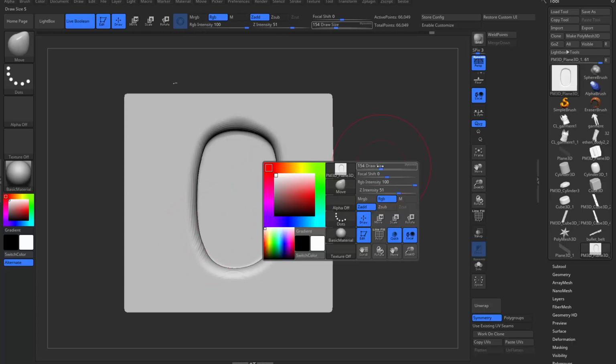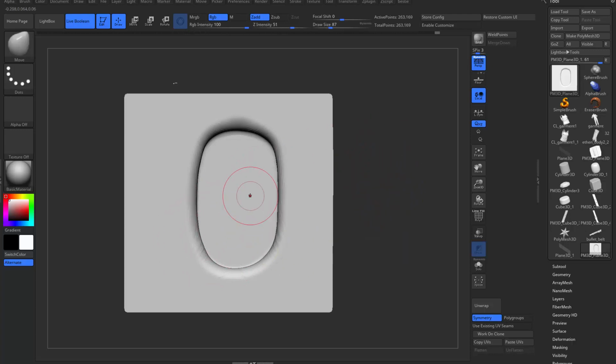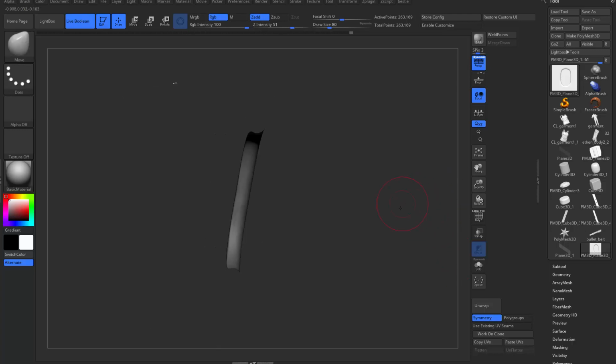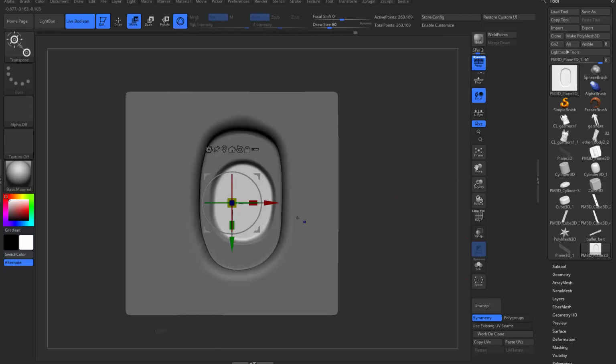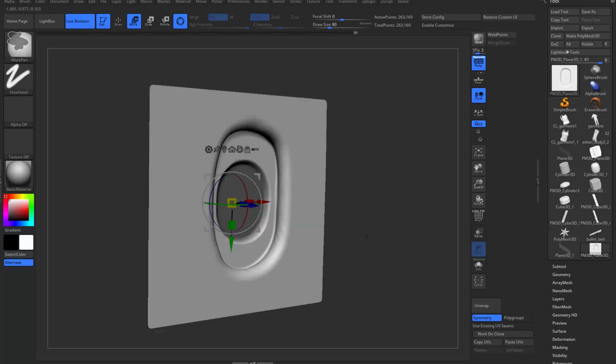Have another hole inside. Let me Control D to subdivide it so I can have more detail here. Mask another hole inside, and this hole seems to be more like a rounded shape, so I'm gonna fake that here. Right, Control click again, drag it back, and also invert it.